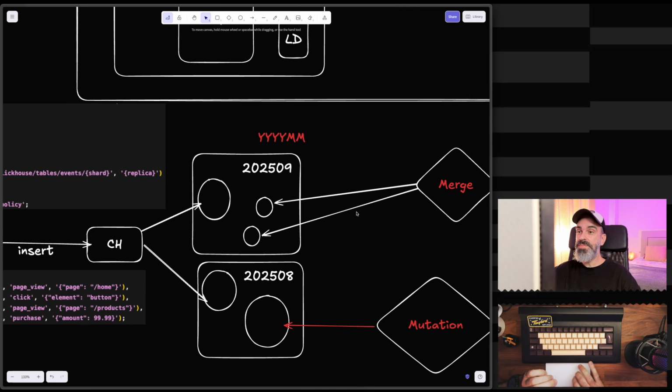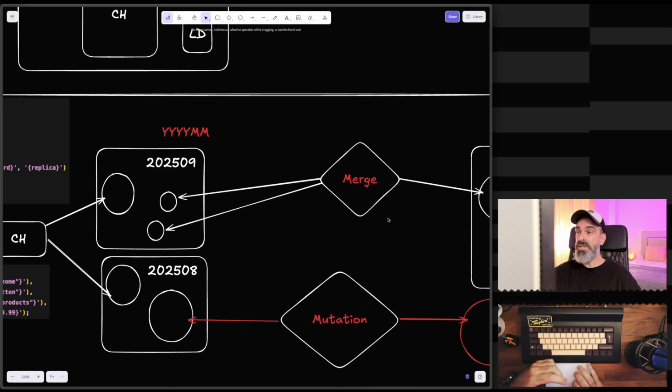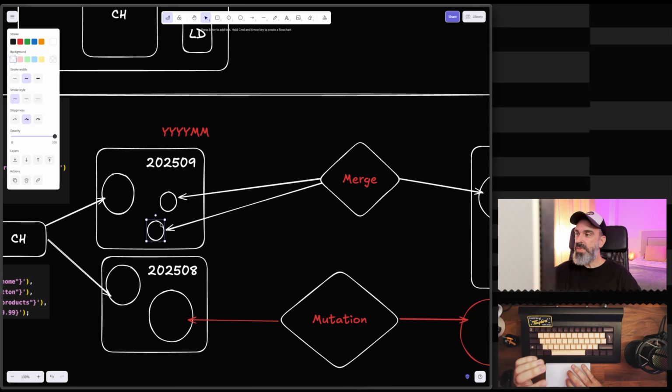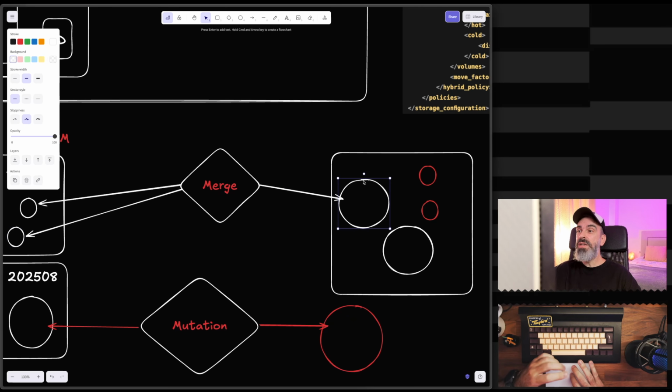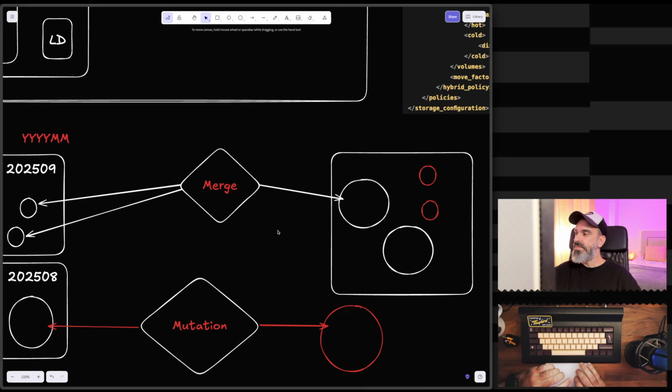Then there is a secondary process that runs in the background, which takes smaller parts. Let's say you have other parts from other inserts, and it's going to merge them into bigger parts because this is going to optimize reads. The parts that got merged are marked as inactive, and eventually they are garbage collected.